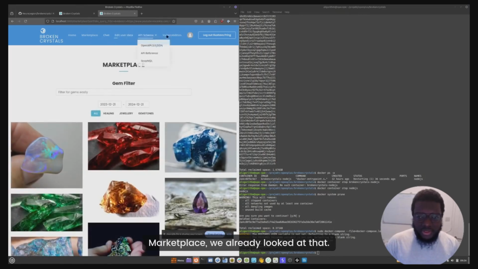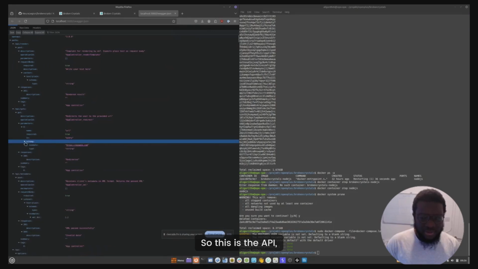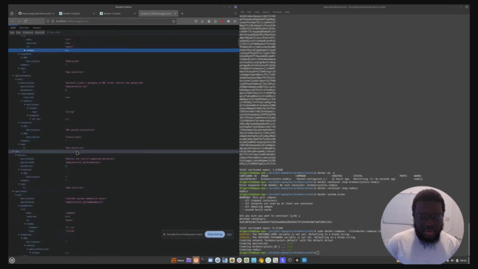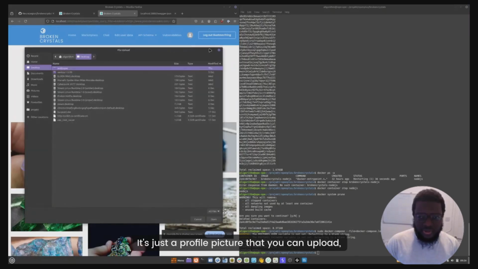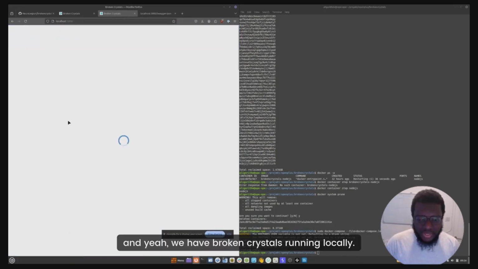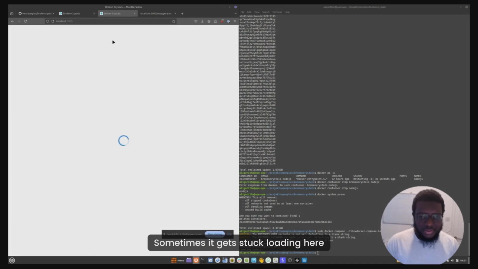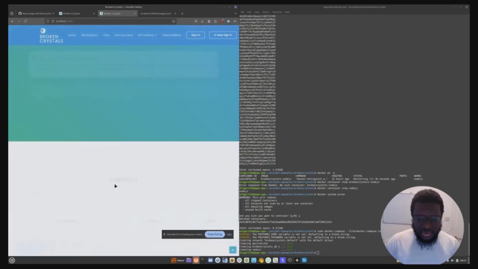Marketplace, we already looked at that. There's an API schema as well. So this is all the API endpoints and everything. And then yeah, that's pretty much it. There's a profile picture that you can upload. And yeah, we have Broken Crystals running locally. Sometimes it gets stuck loading here, so all you have to do is reload the page and it works.